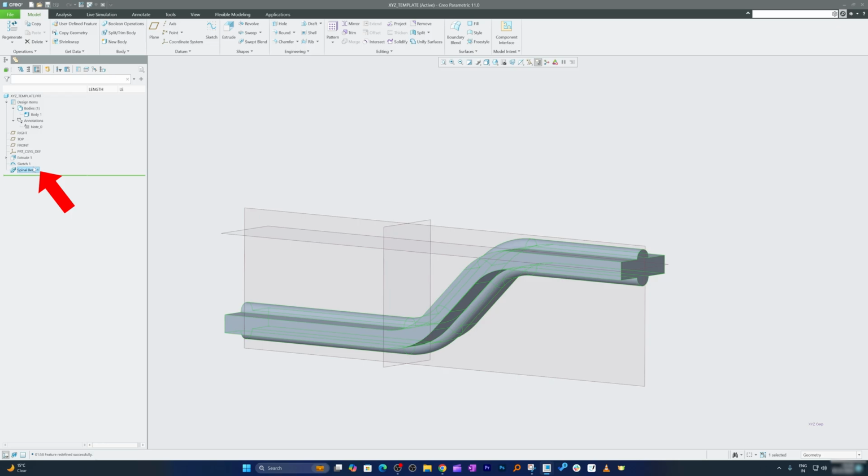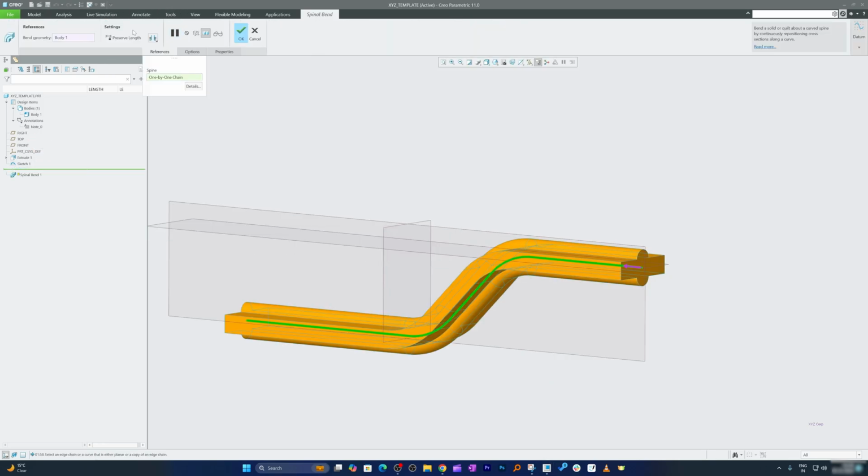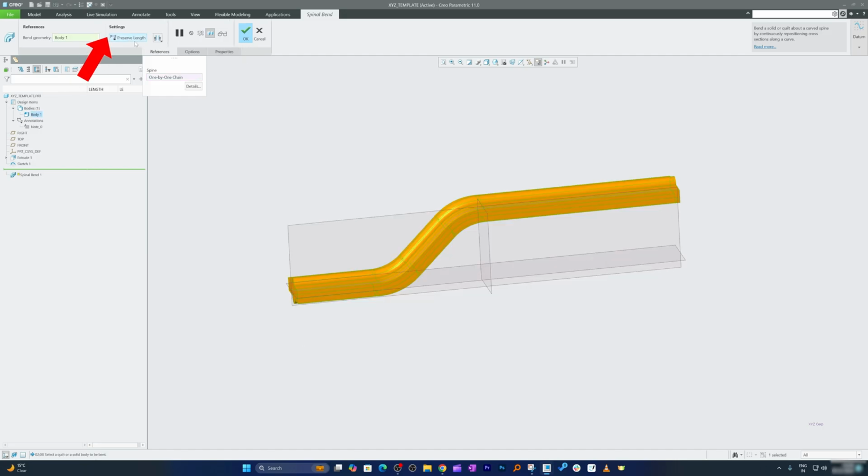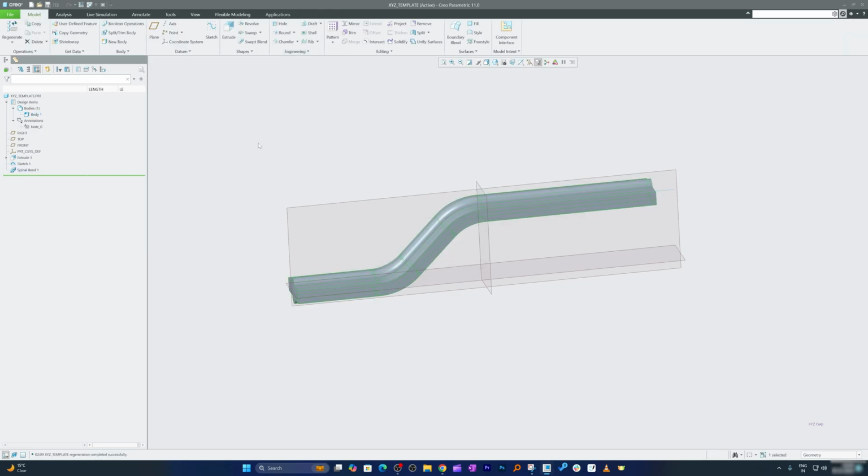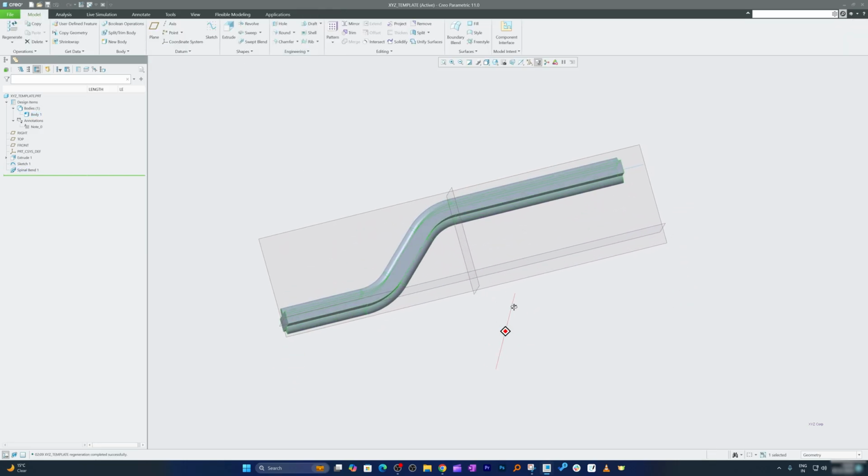Now let me quickly show you one more option which I believe is of use, which is preserve length. If you click here on preserve length, the entity gets bent, but the perimeter or the length of this bent geometry remains the same as it was in the straight condition. In this way, guys, you can create spinal bend in PTC Creo.